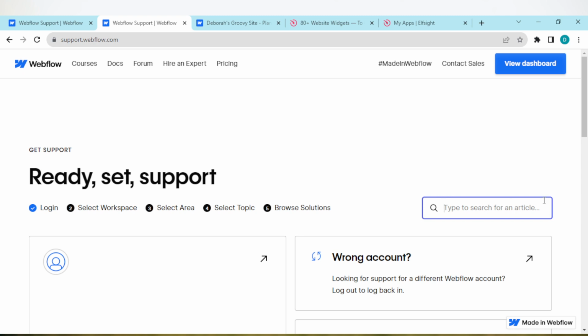And then if you cannot get a solution directly on that article, at the lower part of the article, a question will be asked: was this helpful? If not, contact us here. You just click on that contact us option, and then you either chat with them live on the site, or you'll be asked to send your exact issue to Webflow's email address.